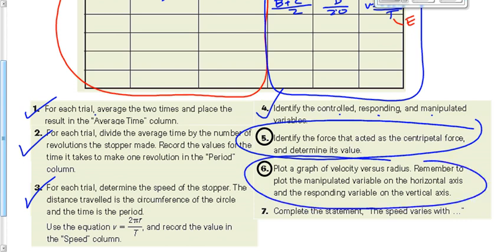Should be speed versus radius, by the way, not velocity. Speed versus radius. They're giving you a big hint here too as to what the variables are, right? Remember to plot the manipulated variable on the x-axis and the responding variable on the y-axis. And then number 7, well, we haven't already done that one, but you will when you do your conclusion, right? Because your conclusion is really just, what did you learn?